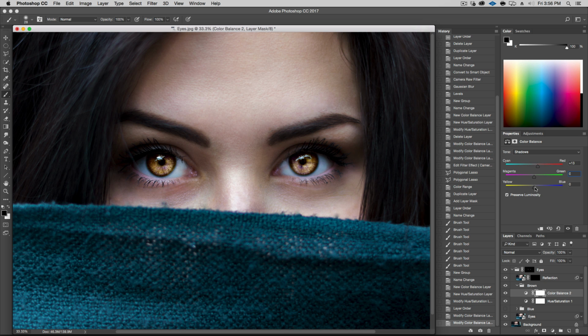And let's see what happens if I go here. So this becomes really yellow, which I don't want. I want it to be a little more neutral in the shadows. So let's do something like this, yeah. See that difference? It almost desaturates the shadows because I'm going away from the yellow.